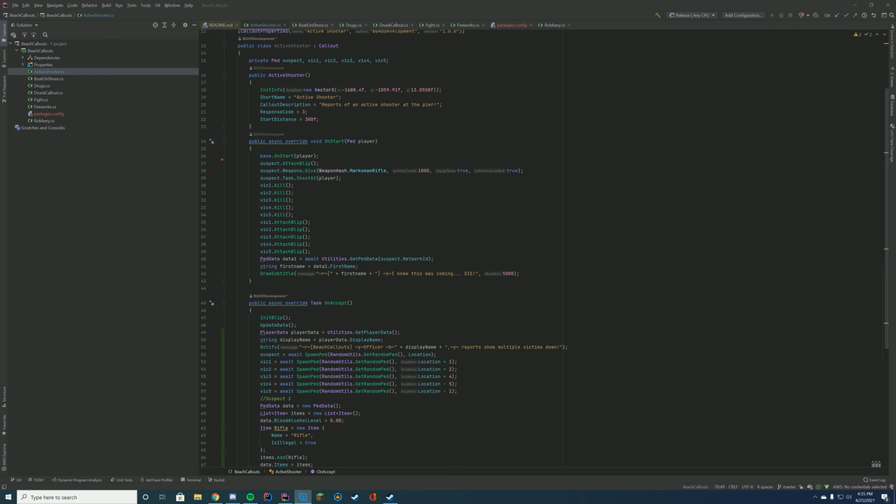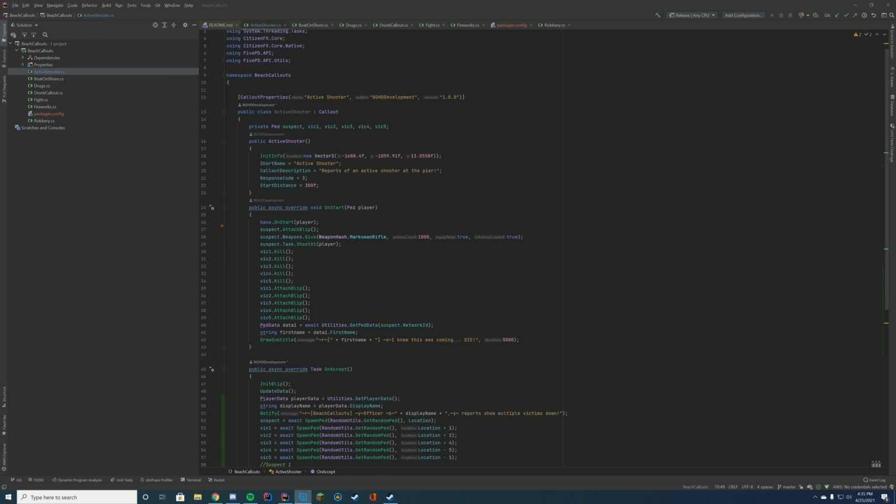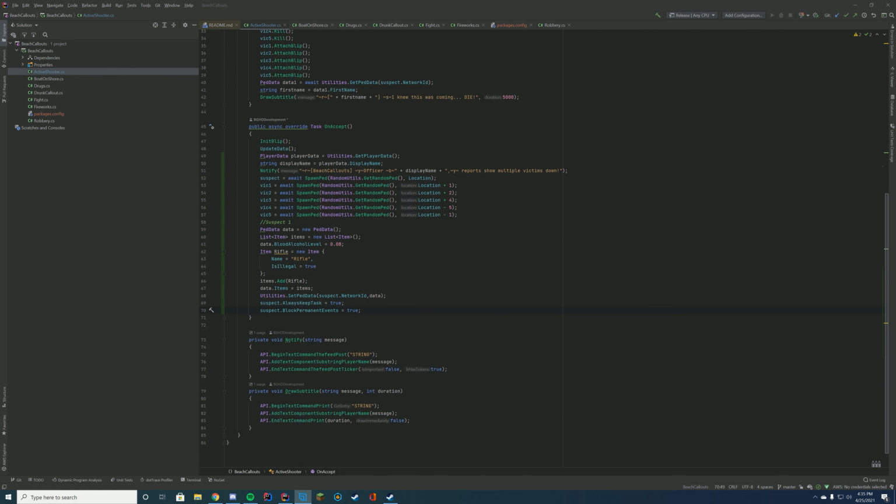It's pretty easy to make your callouts OneSync compatible. I've gone here to my beach callout pack, and anything you have in the onAccept method. You can see in our onAccept method, by default, we're spawning the PEDs and setting their data right when you accept the callout. The problem with this is that in normal FiveM without OneSync, this would work fine because the PEDs don't despawn. But because it's OneSync, and the player probably is not close enough to that location, they're going to despawn.